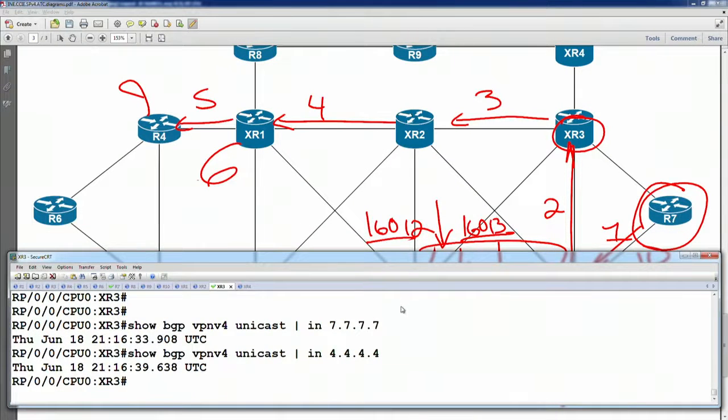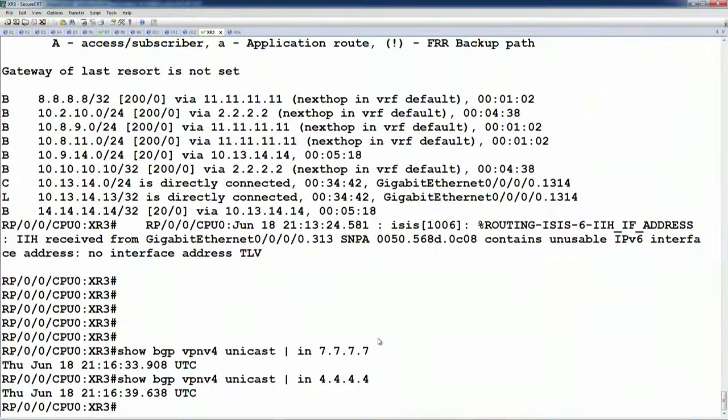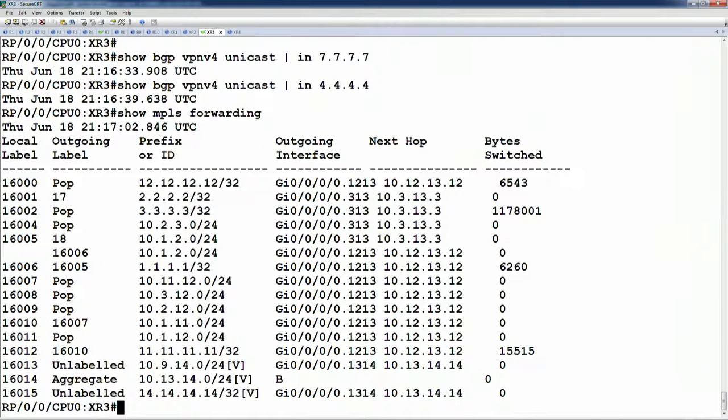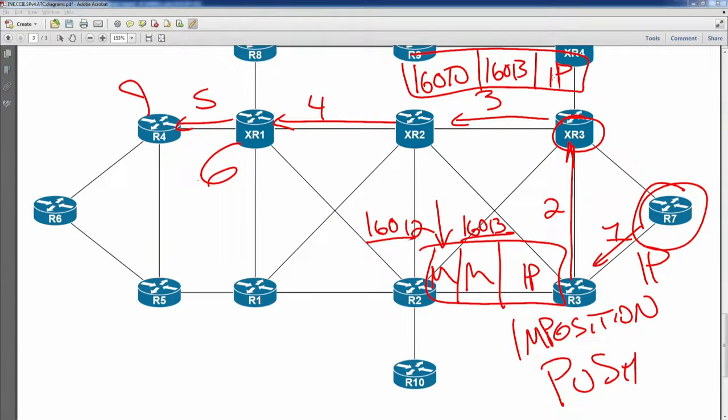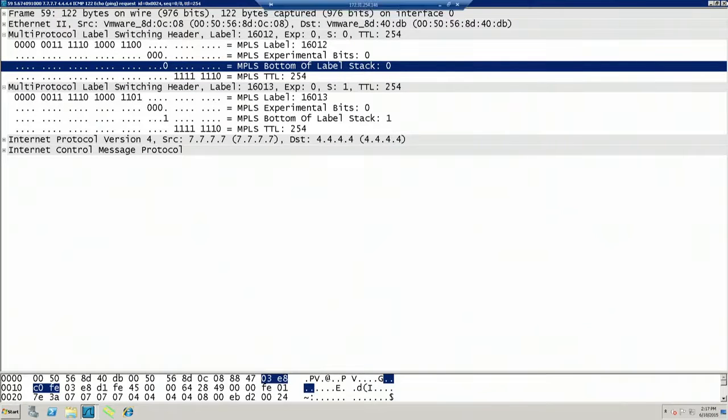So when the packet comes in, it needs to be making a decision based on the topmost transport label, or in other words, 16,012. So when we show MPLS forwarding table, and we find 16,012, it says it's really going to the loopback of 11, you should swap it to 16,010. This now means that the next packet should go from XR3 to XR2 with label 16,010, and the underlying VPN label 16,013 gets unmodified. So that should be our third packet in the capture.